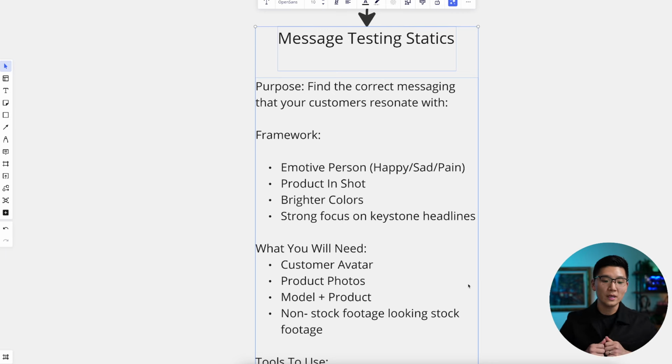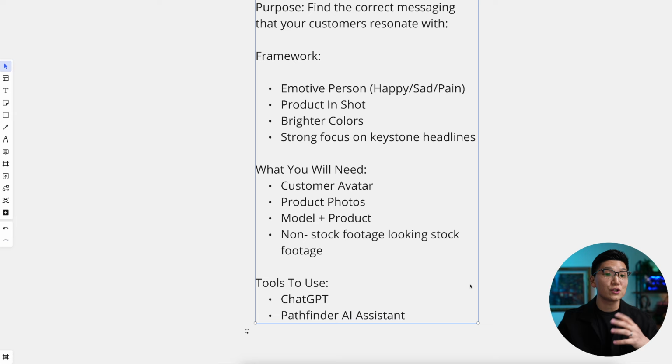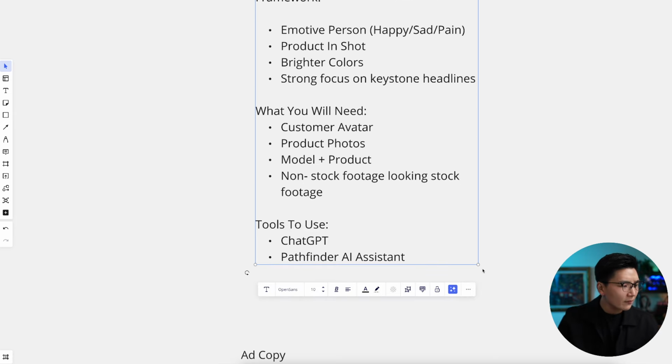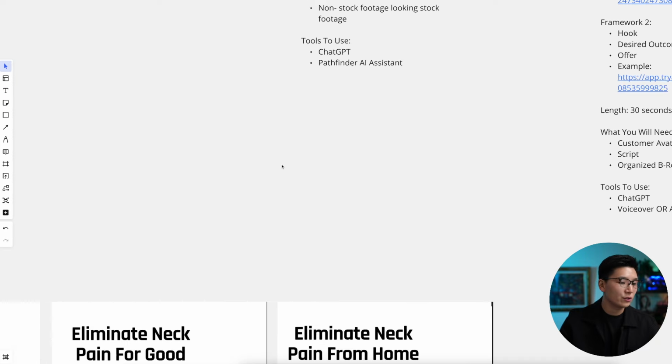If you can't get that though, one thing that I will say is that you can go out and find stock footage of people with neck pain, but just try to make sure that the stock footage doesn't look like stock footage, right? Make sure it looks like an actual photo, and then get a graphic designer, pay someone on Fiverr, or if you have the graphic design skill, go and blend it so that the product is in shot and links with the actual stock image that you have, right? The tool that you can use is ChatGPT. I've actually created something called a Pathfinder AI assistant, which I'm gonna walk you guys through in just a moment. Now, let me show you the actual examples.